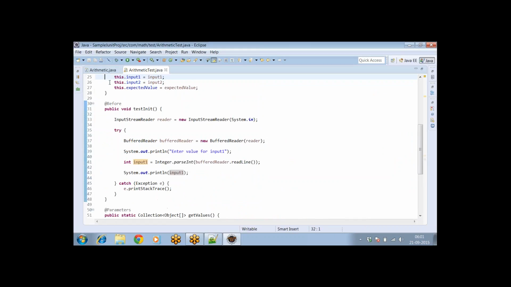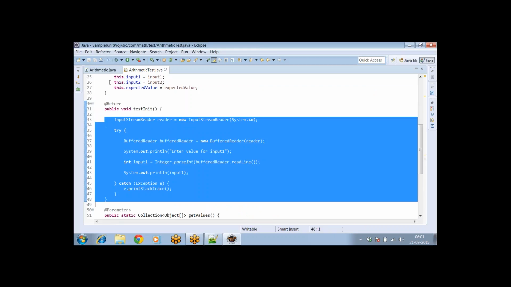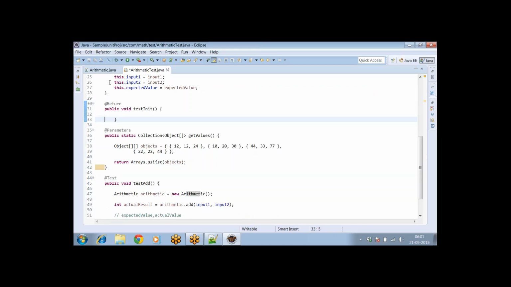So for that you can use before test. When this before test method executes, you see this method which is annotated with before test, when it executes, each time before the test method executes. Every time before the test method executes, first of all, the test init method will execute. So why do we need this method?